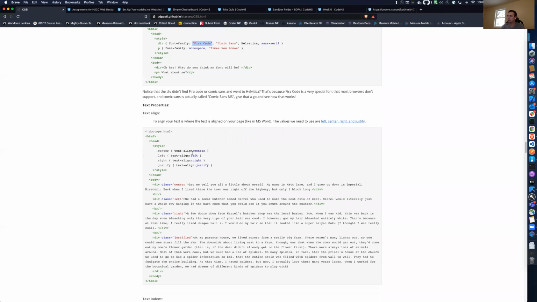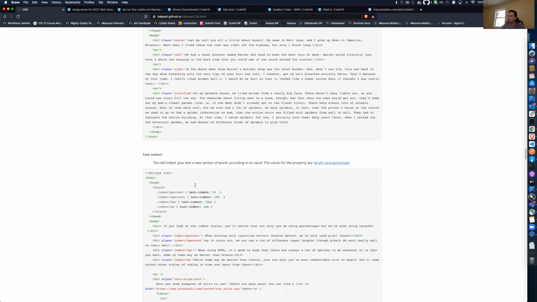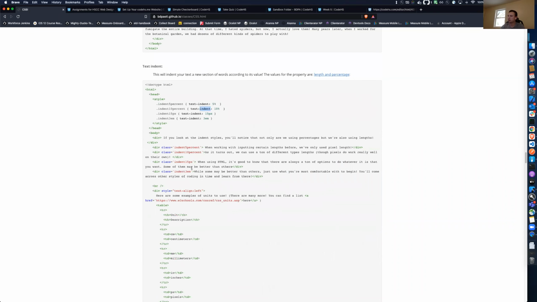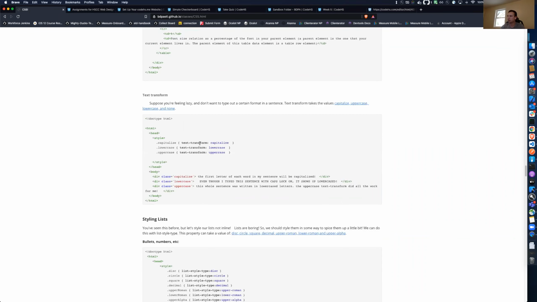Text align to pick how it aligns, whether it's center, left, right, justified. Your indentation, text-indent, and then the transform that we just went over, which is your text-transform. So you capitalize, lowercase, uppercase.